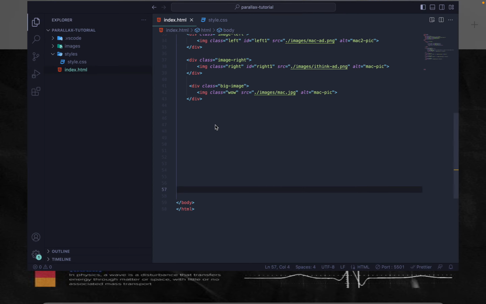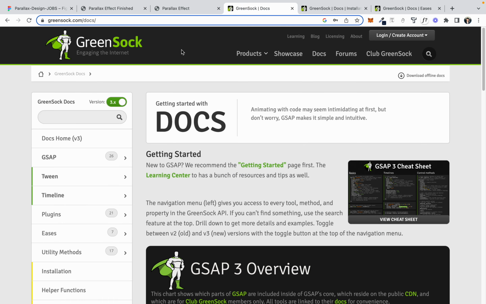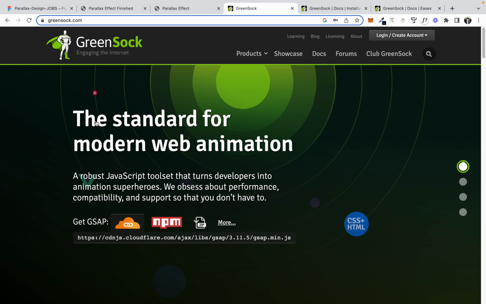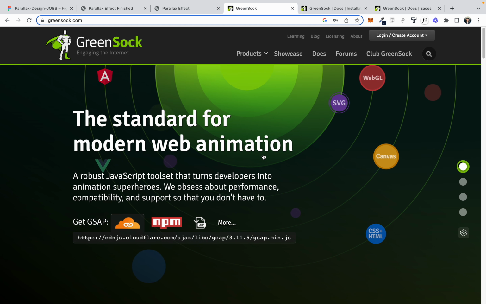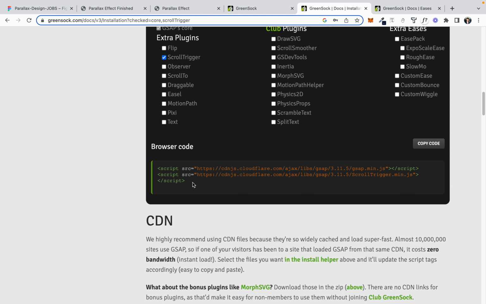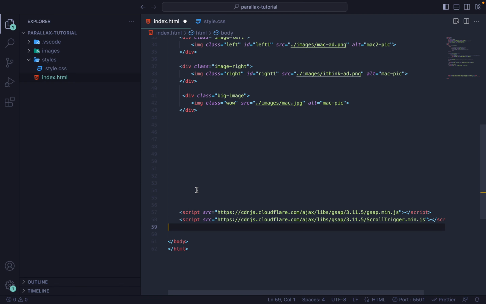And to start working with that parallax effect, we need to bring over GSAP, which will be the animation library we'll be using. GSAP is the standard for modern web animations. The easiest way to bring it into your project is to bring over the CDN for GSAP, and we'll also need the CDN for ScrollTrigger, which will be the ones we'll be using today.